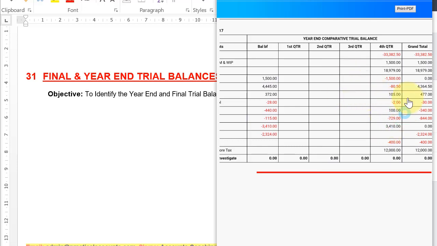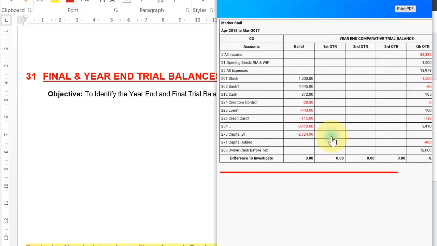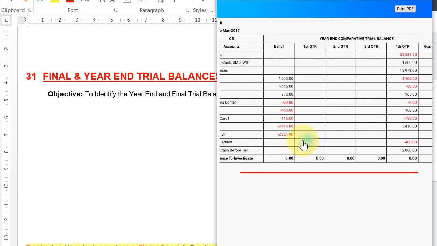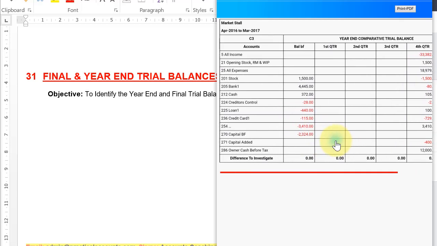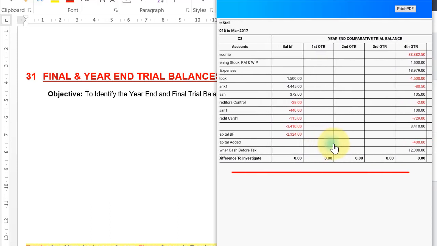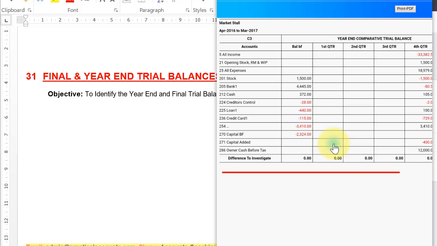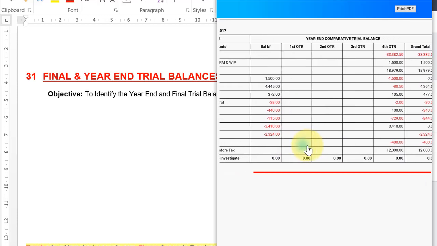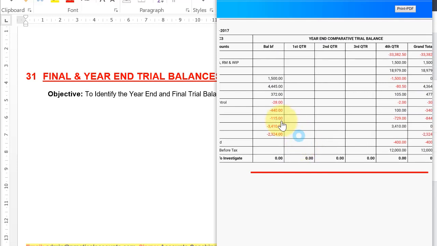All right, now let's have a look below here. 2324 is the capital brought forward. Capital added was 400, and we've got drawings of 12,000. Basically, we're trying to make sense of these. The loan balance is 340. It was 440. 100 was paid.